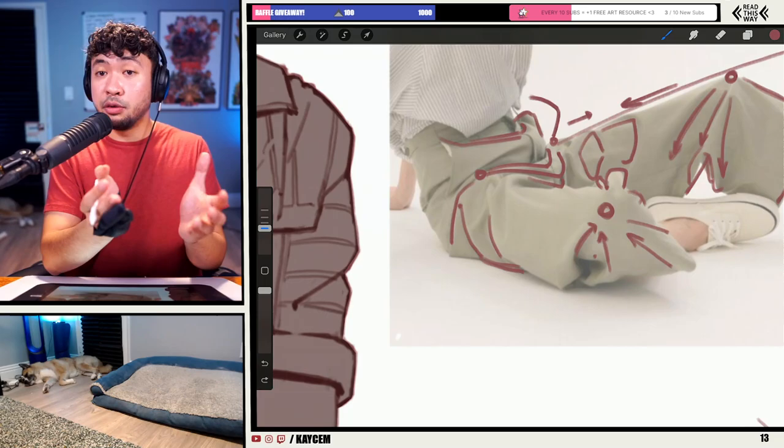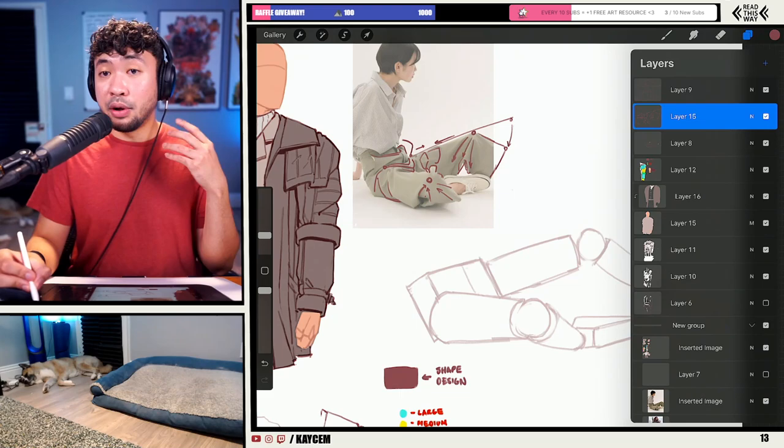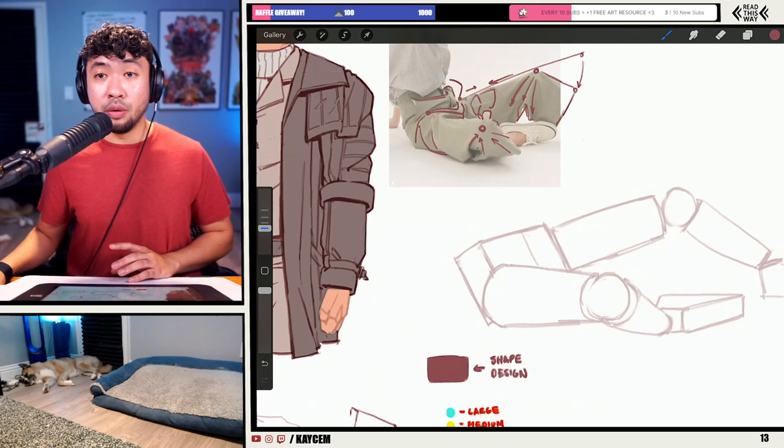So let's go ahead now and actually apply all of those things that we just talked about onto this mannequin structure. And I'm also going to do a little bit of a simplified approach here as well. So we're not actually going to go in and add all the crazy details. We're just going to keep it nice and simple.